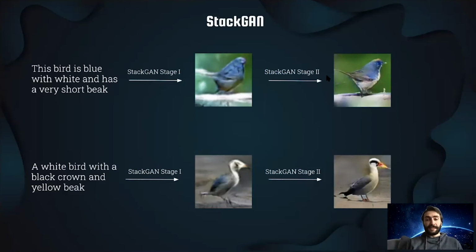Let's discuss the first example where we have a text: the bird is blue with white and has a very short beak. If you were in the place of the GAN, what would you do? There are no additional details, and your imagination is the only limit. So what StackGAN did is create a little sketch, which is quite similar to the description, and then transfer the low resolution image into a quite believable image of a bird based on the description we provided.